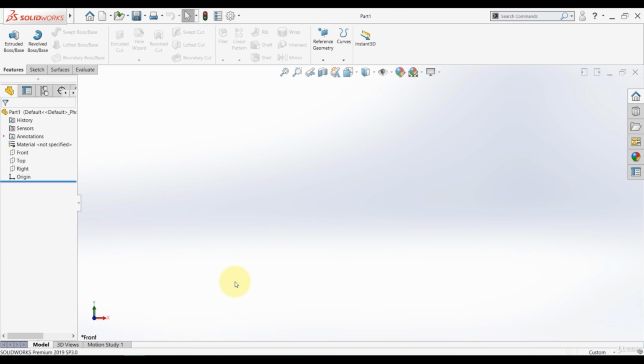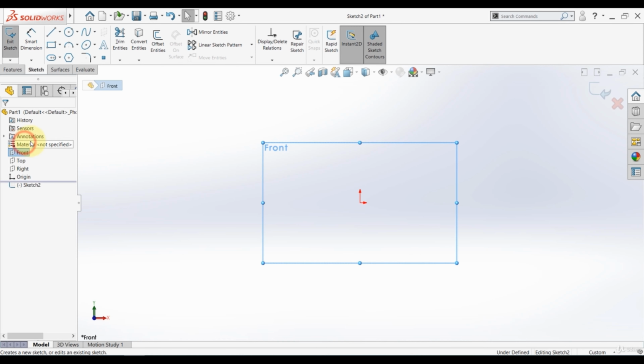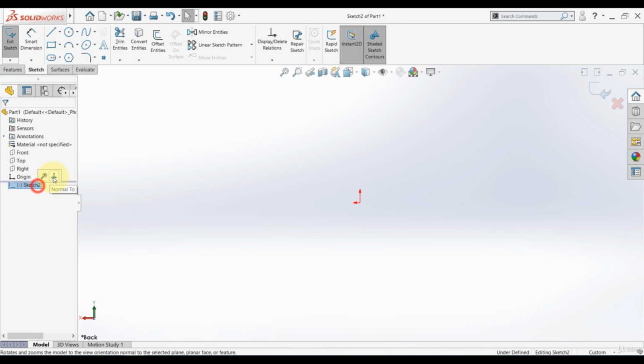Hello again. In this video we will start talking about the sketch tools. So after opening SolidWorks, select the front and start a sketch. As you can see, we are perpendicular now to the plane. If you're not, select the sketch, then select normal to. Make sure to have the same orientation.